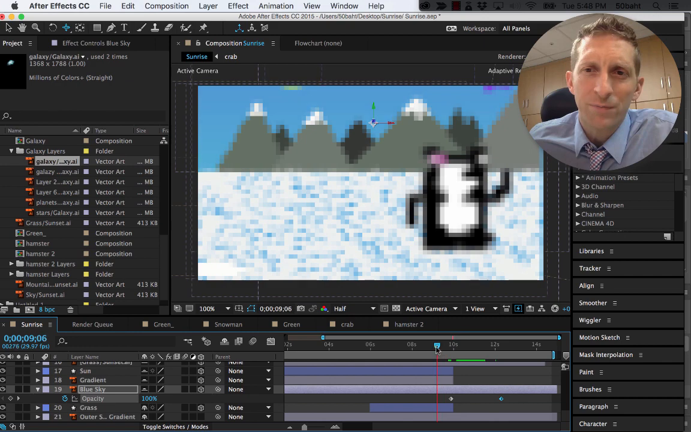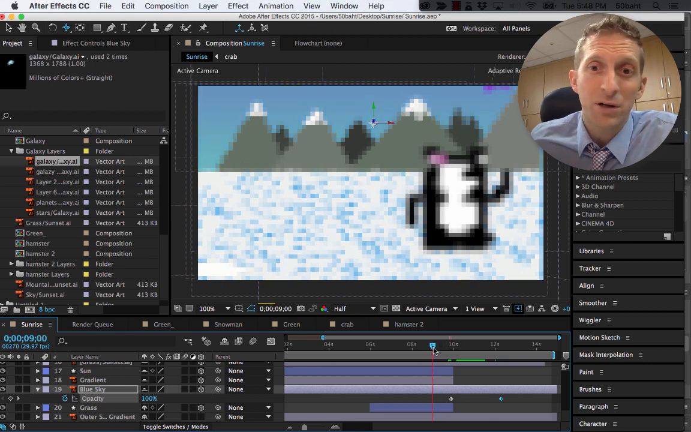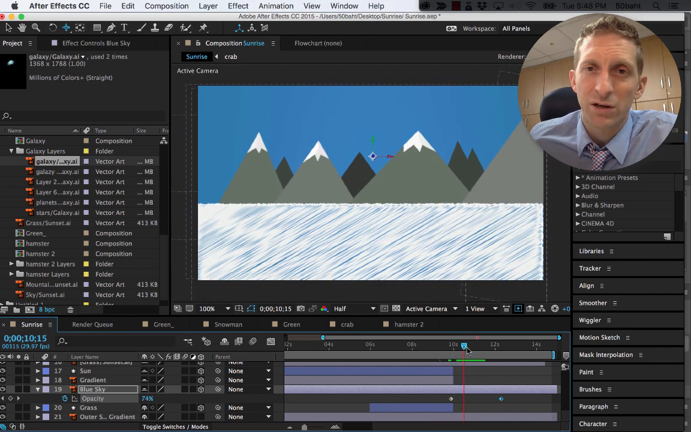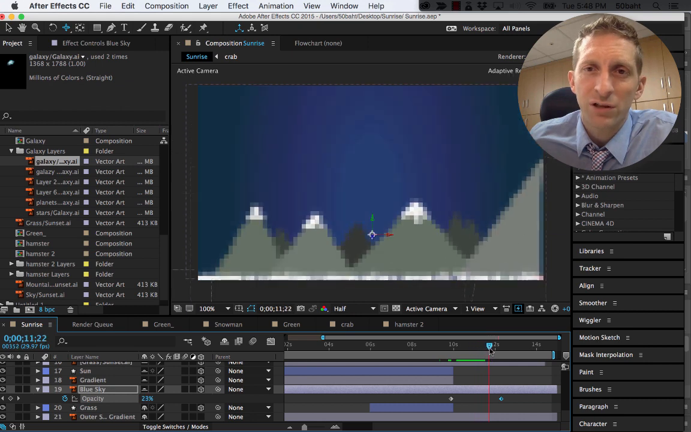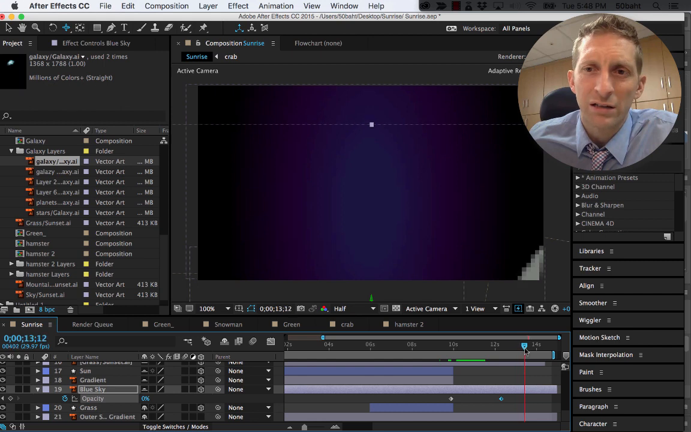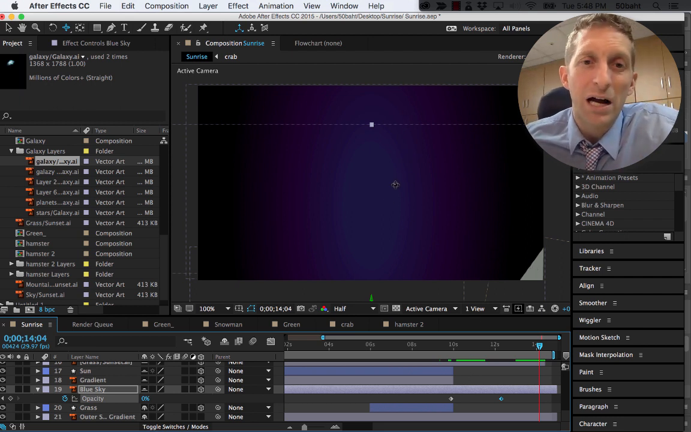And by the way, we don't want our pana to disappear like this. See how he disappears? If you have anything else that disappears, you do not want that. So you're going to want to extend any other layers out to at least 13 seconds so they don't disappear. As it goes up vertically, the sky is disappearing, and now we are into our outer space. Although we didn't go high enough because we can still see a mountain, so I would want to go back and transform it and go a little bit higher.